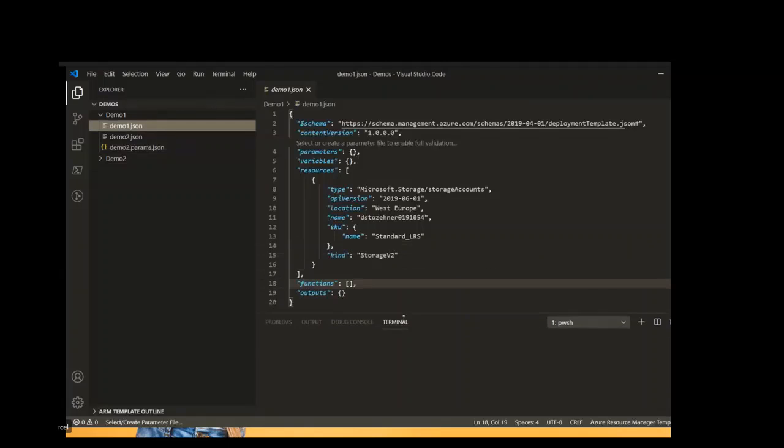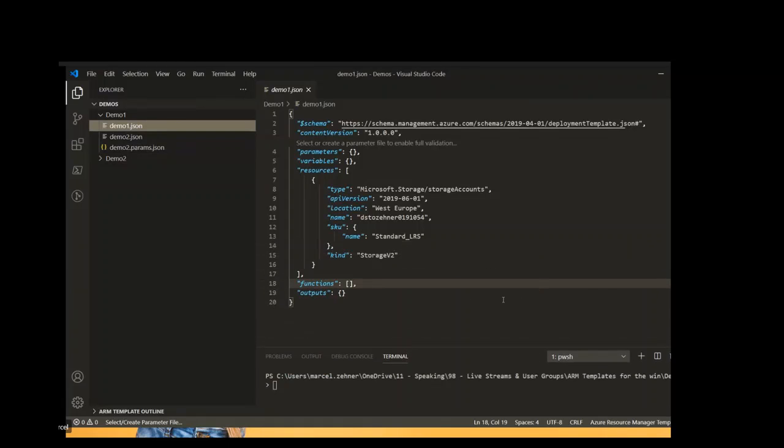And you can see that this is the simplest form maybe of an ARM template, at least an ARM template that deploys something. So as you can see, all the sections are empty. I have no parameters. I have no variables. I have no functions. I have no outputs. But I have one single resource described here.